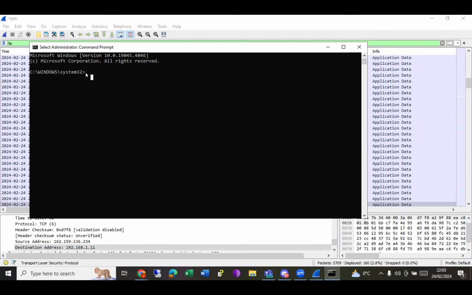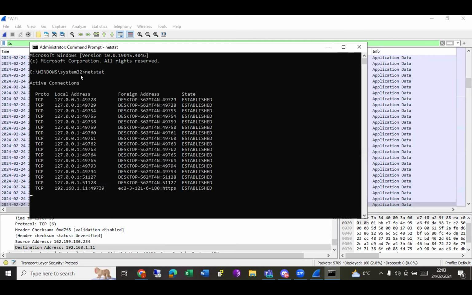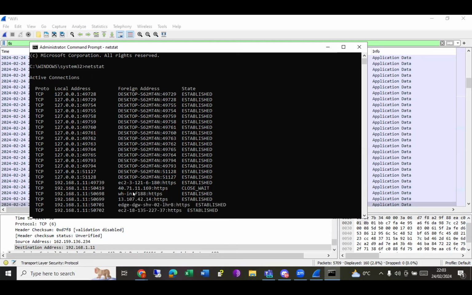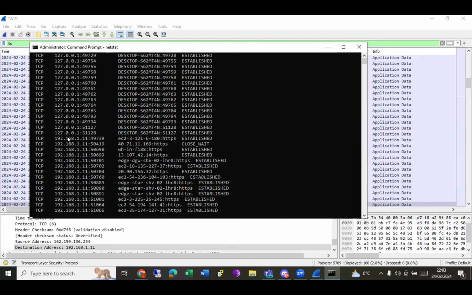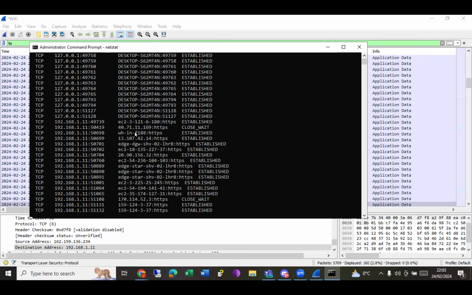I want to compare Wireshark and another tool called netstat. So we just type netstat and hit enter. That will show me all my TCP connections. If I see anything suspicious or that doesn't look right, I can see it from here. These local addresses are my laptop, 192.168.1.1 is my laptop.